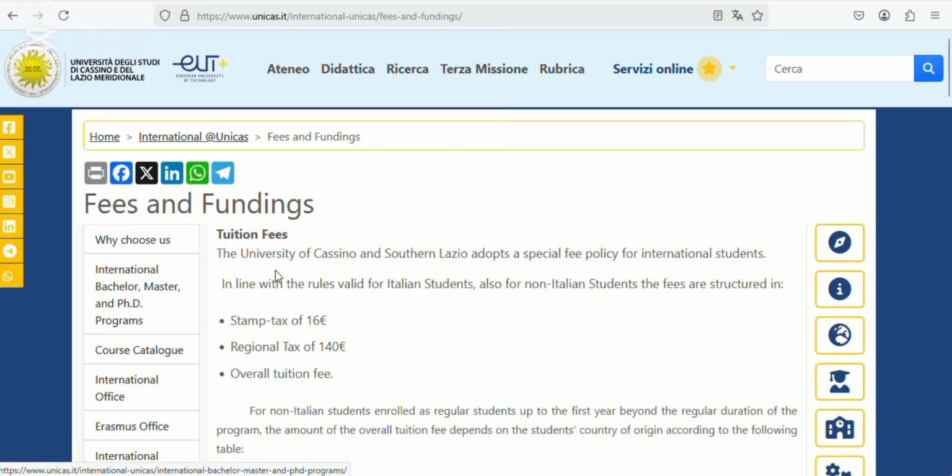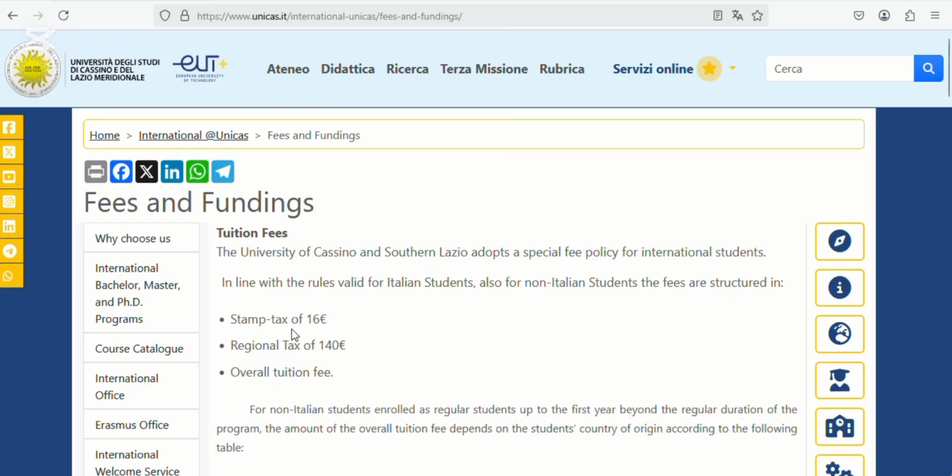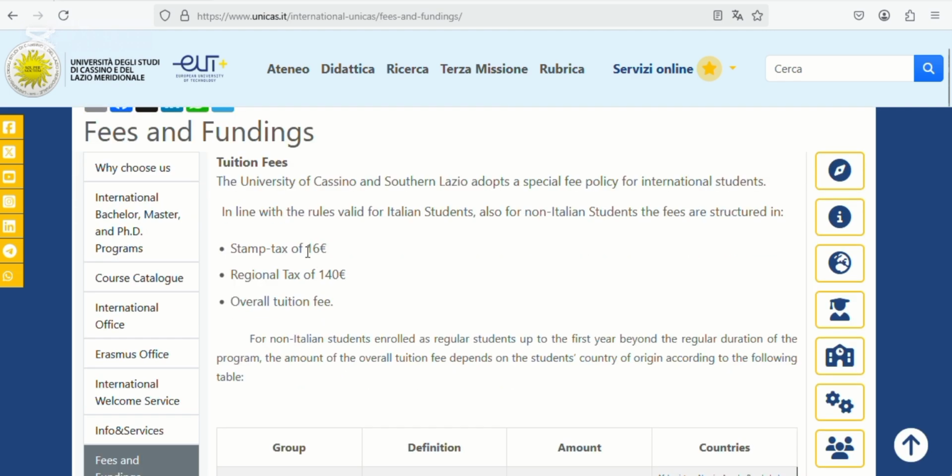So here you see the University of Cassino and Southern Lazio adopts a special fee policy for international students. Wow, that's nice. In line with the rules valid for Italian students, also for non-Italian students, the fees are structured in. So you see these fees now is compulsory: this stamp tax and regional tax, 16 euro plus 140, that's 156. Now, plus your overall tuition fee. So let's go and see the overall tuition fee.